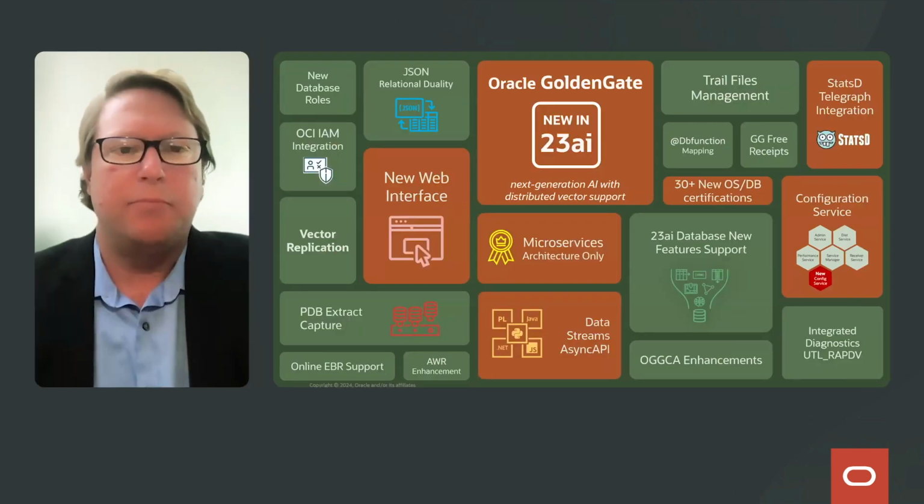Because customers are going to be migrating to microservices as part of this release, we've enhanced not only our configuration service that helps create deployments through a wizard-based interface, but we've also got a utility that allows you to take your classic architecture and convert it into a microservices architecture. And so this service is really nice, and we expect a lot of customers to use it. All these things are really upgraded in the GoldenGate upgrade guide, where it has step-by-step information on how to convert from classic to microservices and how to upgrade to 23 AI.